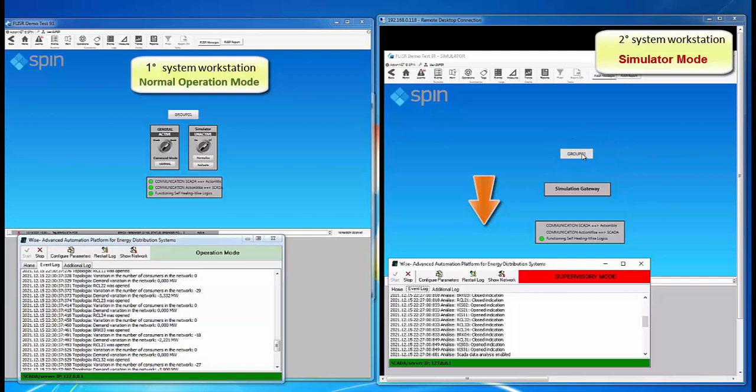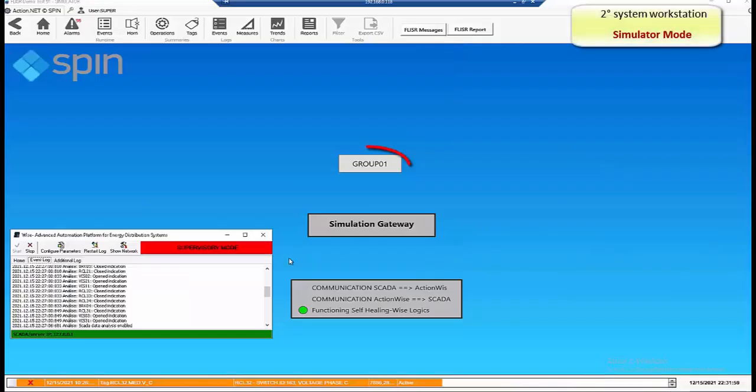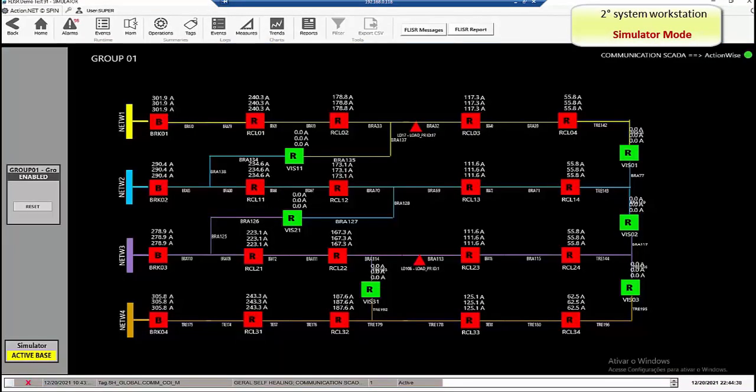Let's take a closer look to the second system, which is running in simulator mode. Click on Group 1 button to access Group 1 display. Here in second workstation, the project demo is running in simulator mode. The green sign here shows that the simulator mode is already connected to the normal operation mode, which is running in the first system workstation.